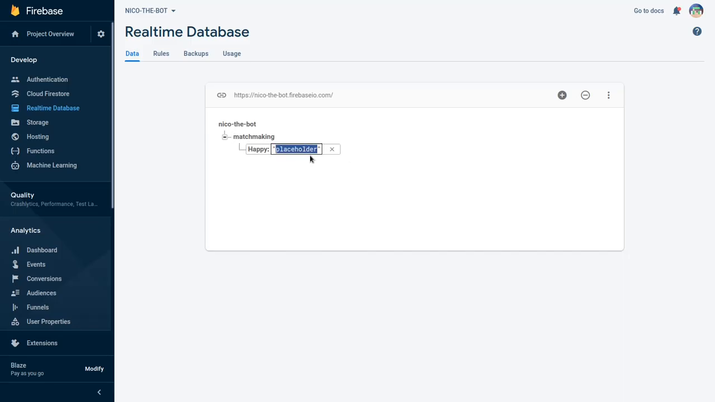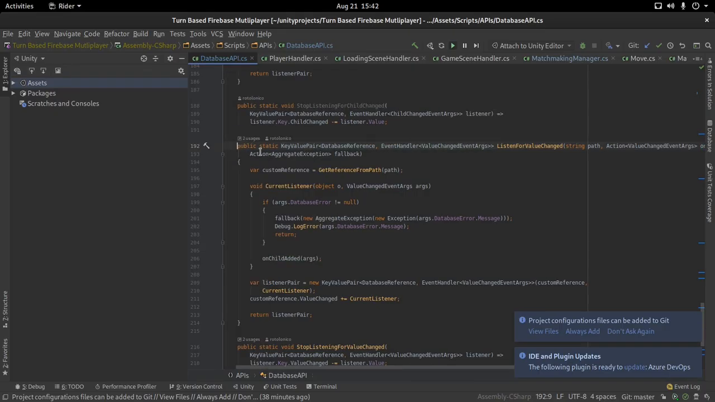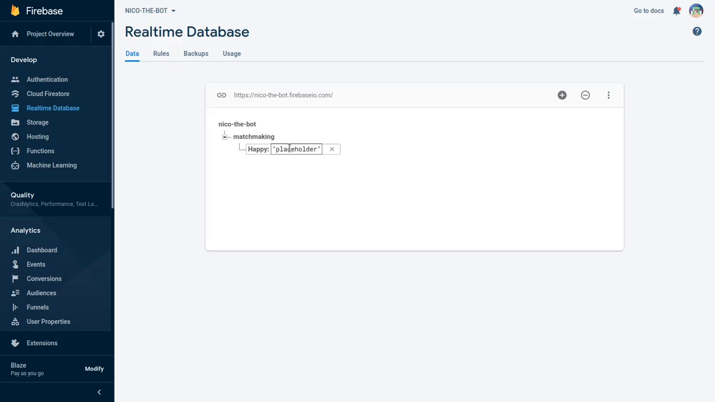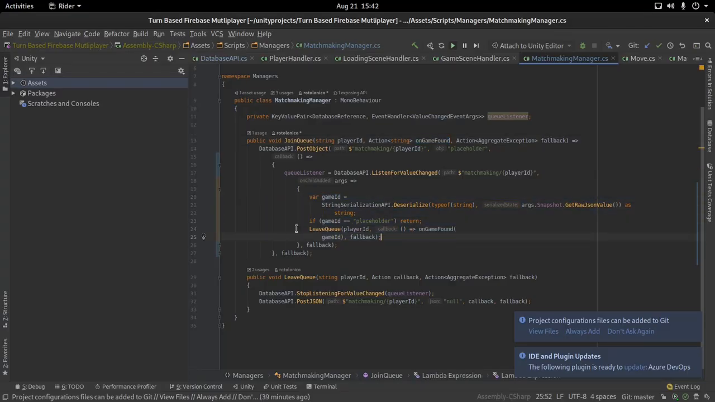In our case, this value is only gonna get changed once the match is found, and this value is gonna get changed to the match ID. So this means that if we set up this listener properly, just like we did right here, the code in the callback, which is this code right here, is only gonna be called once we find our game, or once the server matches us with another user. So once this happens, I will leave the queue, because I found my game and I don't need to be in the queue anymore, and then I will call the function onGameFound. I will call this callback.